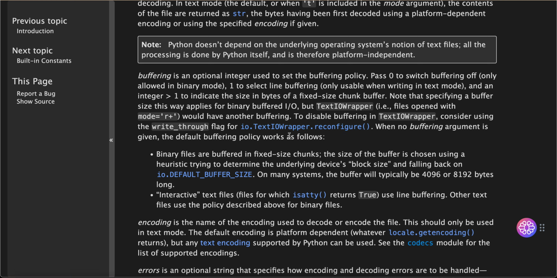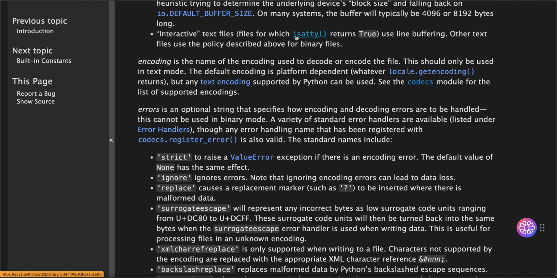When no buffering argument is given, the default buffering policy works as follows. Binary files are buffered in fixed-size chunks. The size of the buffer is chosen using a heuristic trying to determine the underlying device's block size and falling back on io.DEFAULT_BUFFER_SIZE. On many systems, the buffer will typically be 4096 or 8192 bytes long. Interactive text files, for which isatty() returns True, use line buffering. Other text files use the policy described above for binary files.